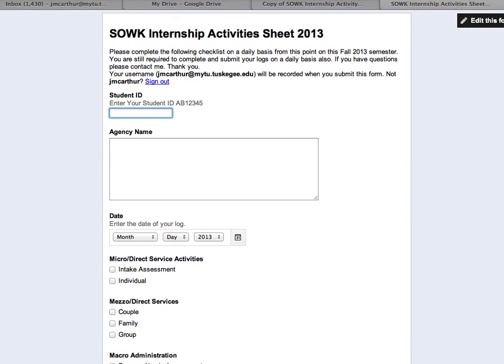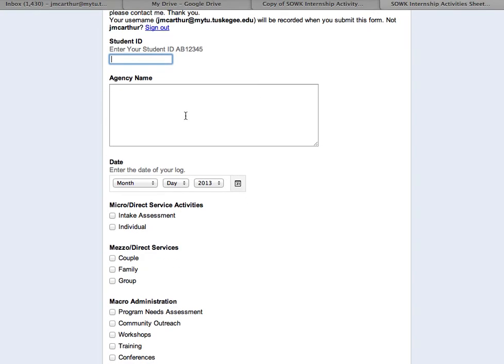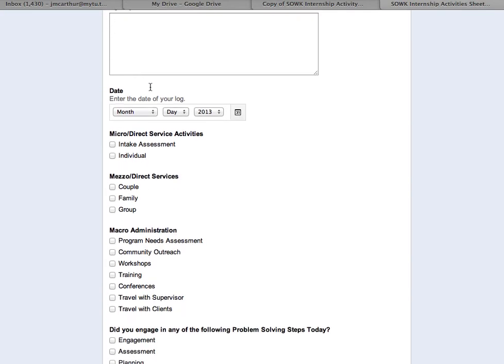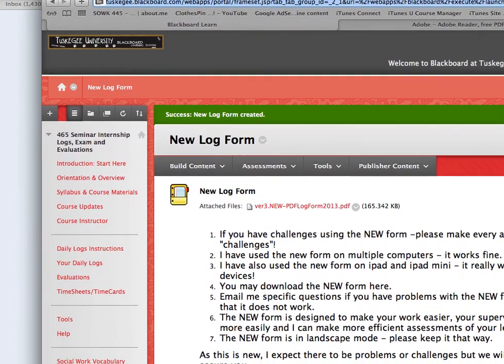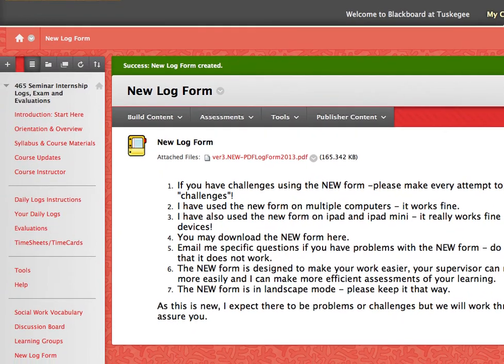Let's look at the activity sheet. You've been sent the link. You'll need to fill it out. Your ID, agency name, you all have been doing that really well so far, so I'm not going to worry about that. And in Blackboard, you see I have two areas that are new: social work vocabulary and the new log form.